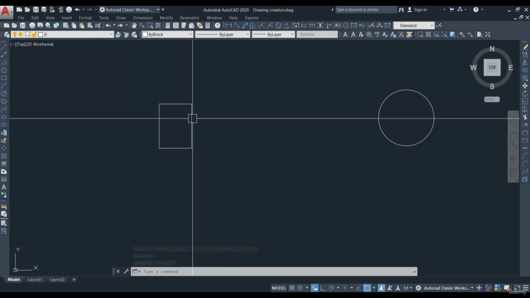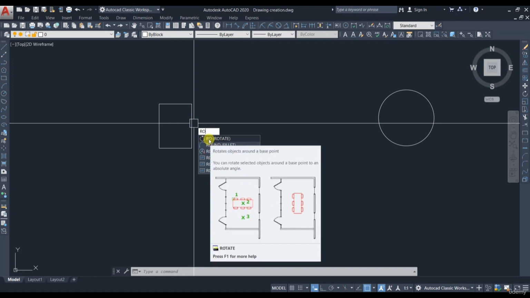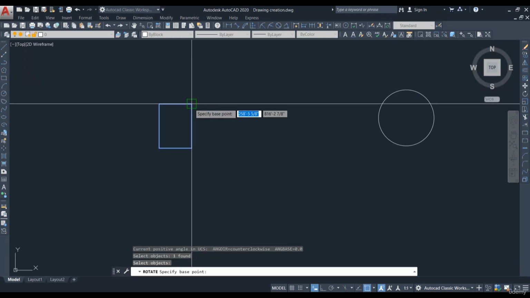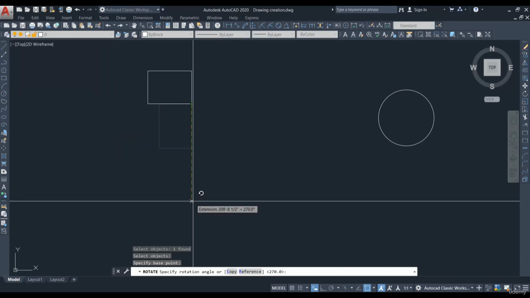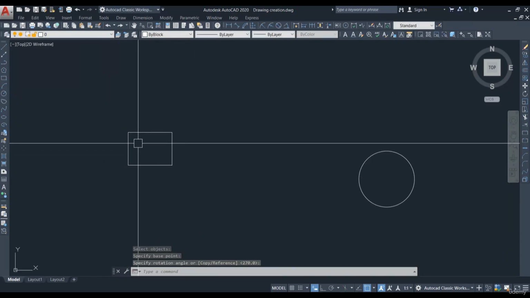Again, let's do the rotation of this object. The shortcut key for the rotate command is RO. If you type RO, it will come like this. You can select this and then select the object, enter, specify the base point. I am taking this as my base point, and you can rotate in any direction. Just I am taking this in the horizontal direction. See, the rotation has been done.